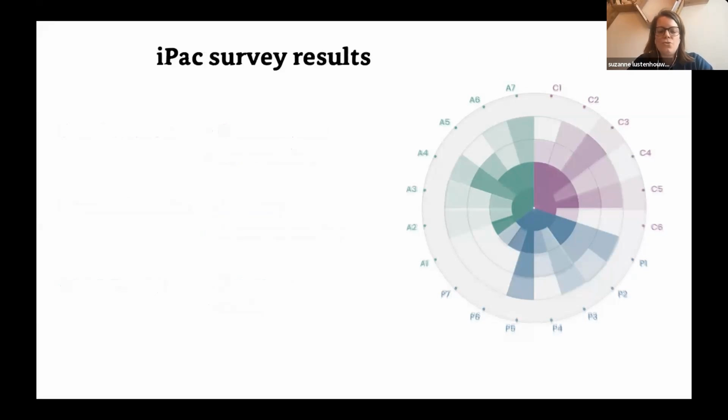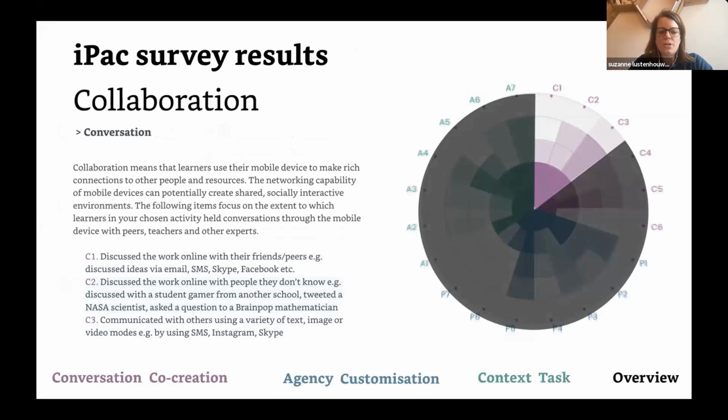If we go to the very first one, the collaboration and conversation, we can see on the left what the questions were. So for C1, it was discuss the work online with their friends; C2, discuss the work online with people they don't know; and C3, communicated with others using a variety of text. So here we see that the last one, C3, scored a little bit higher.